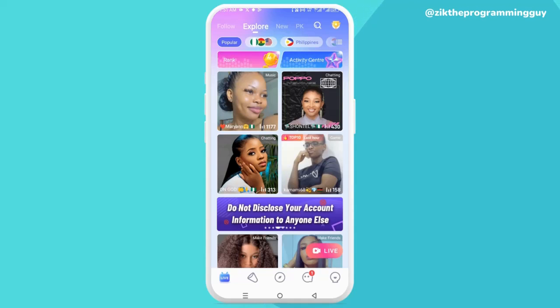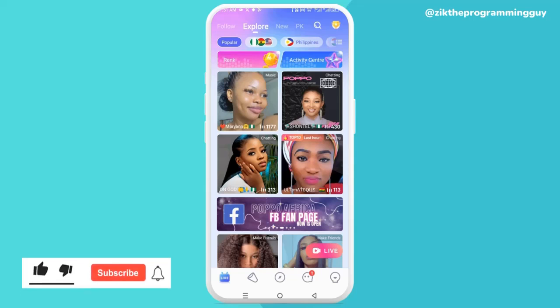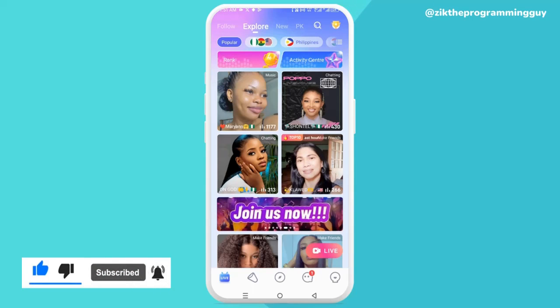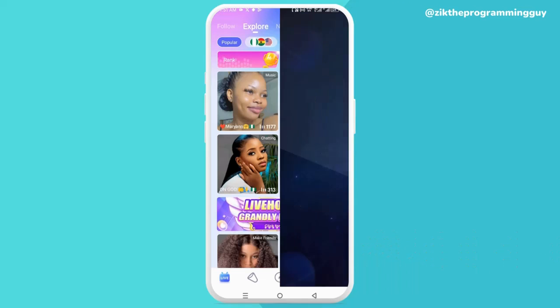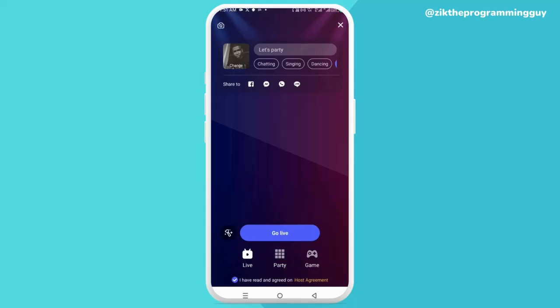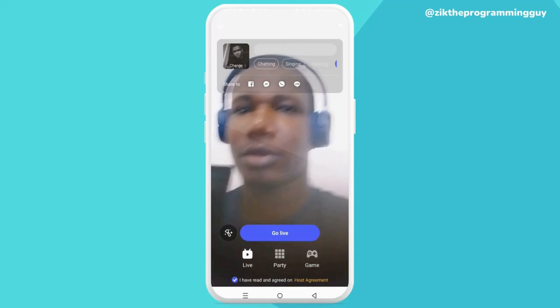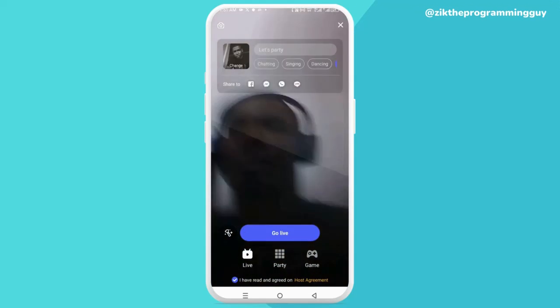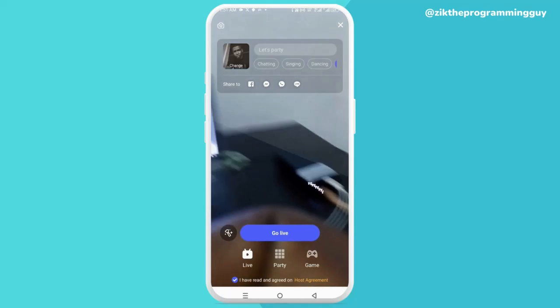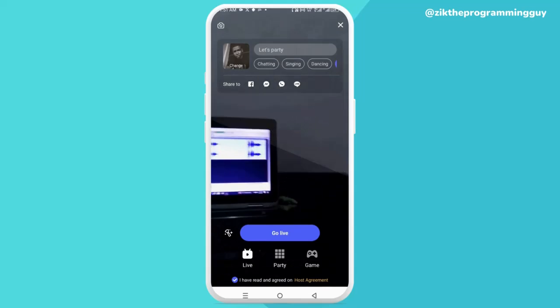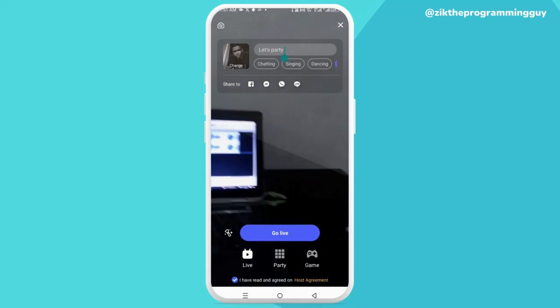All right, so once you successfully meet these requirements, then the next thing you have to do is to click on this go live button right here. So you see this go live button icon, this live icon right here. Click on that. So once you click on that, next thing you want to do is to choose the title of your live.